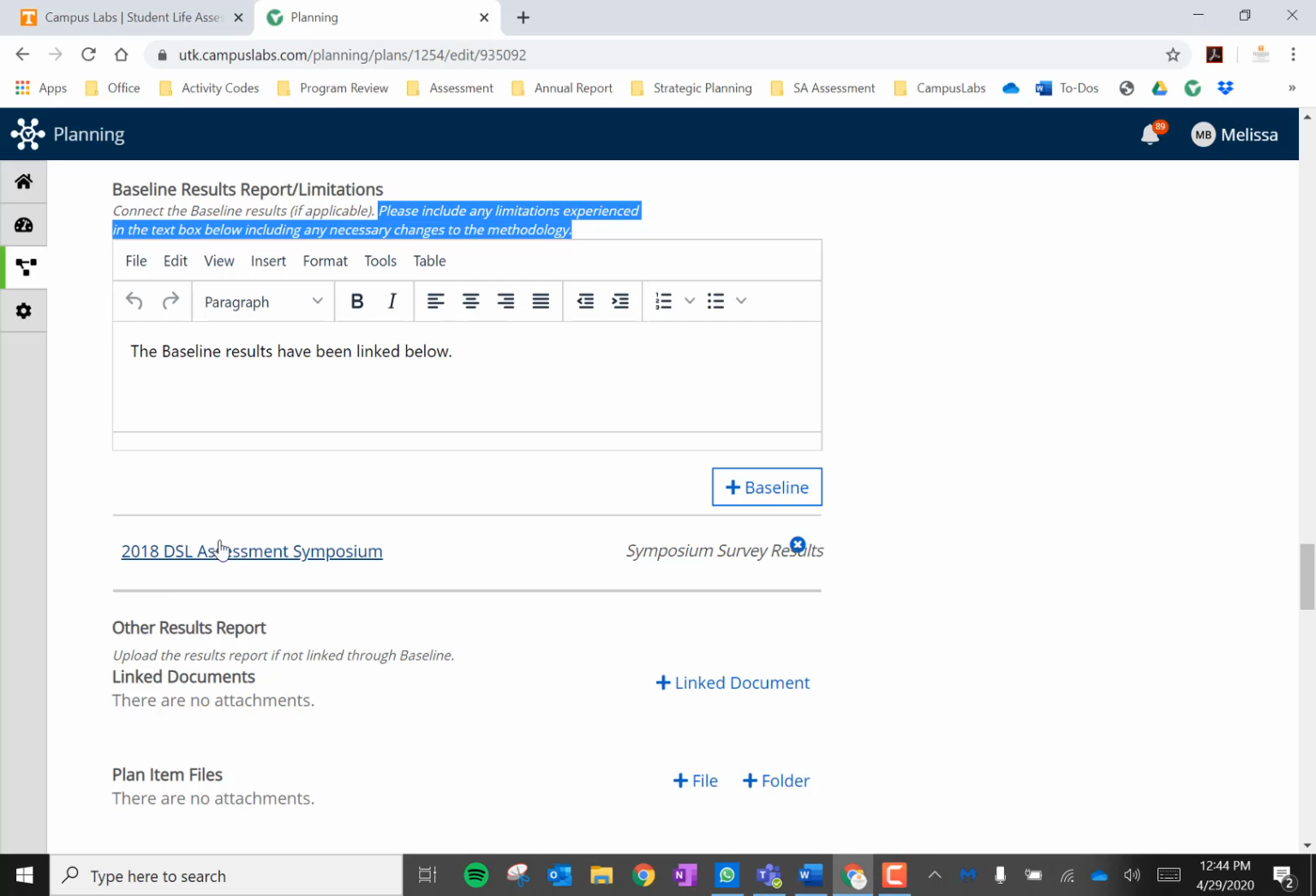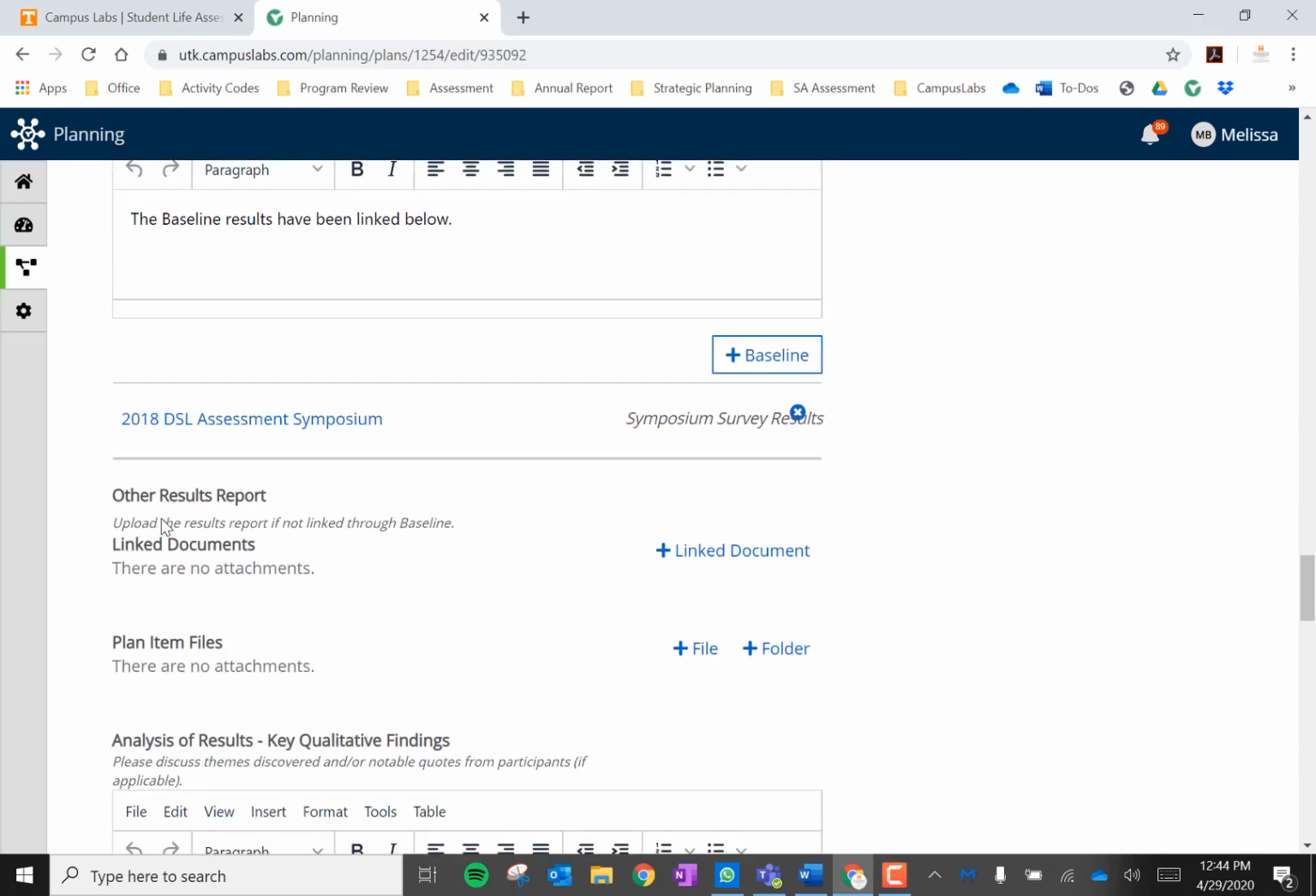So this right here is the link to my baseline report. So we're going to go ahead and have this attached as well, because SACCOC or any other viewer of this plan needs to be able to see all the data in real time.